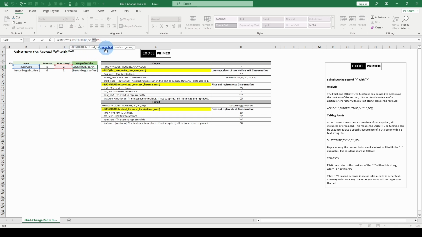We're going to replace it with new text. Where? We have this instance. Optional, but it says D5, 2. All we're doing is replacing this. If we go here, I don't know what that will be. F9. Notice this is the output, 20 times 75. Notice we replace that X with this tilde.